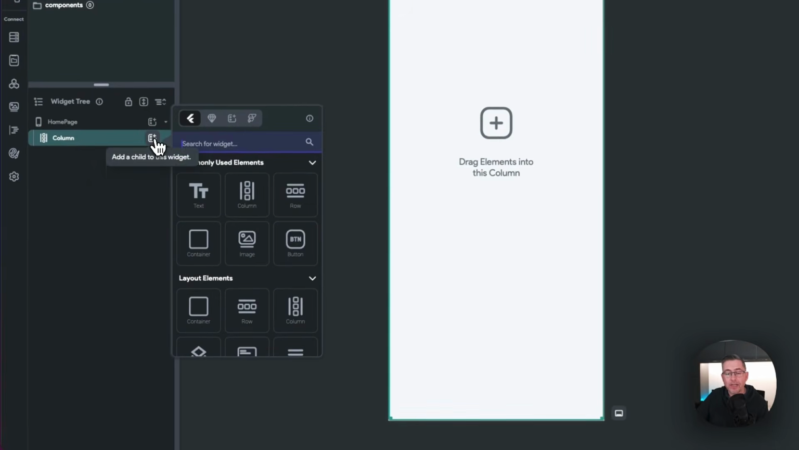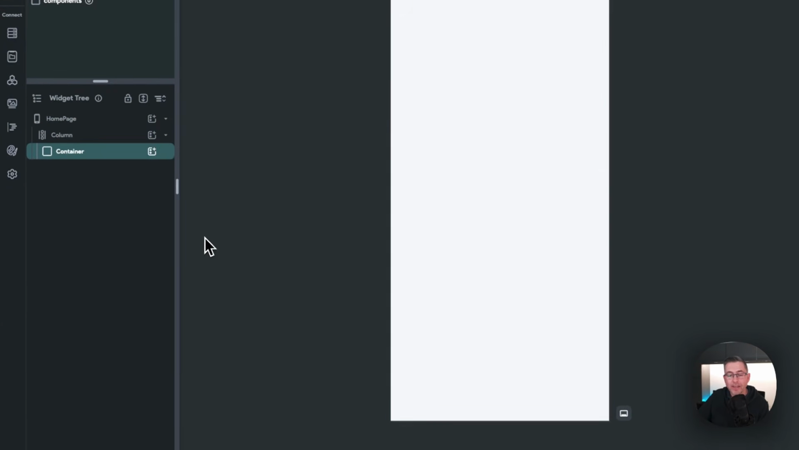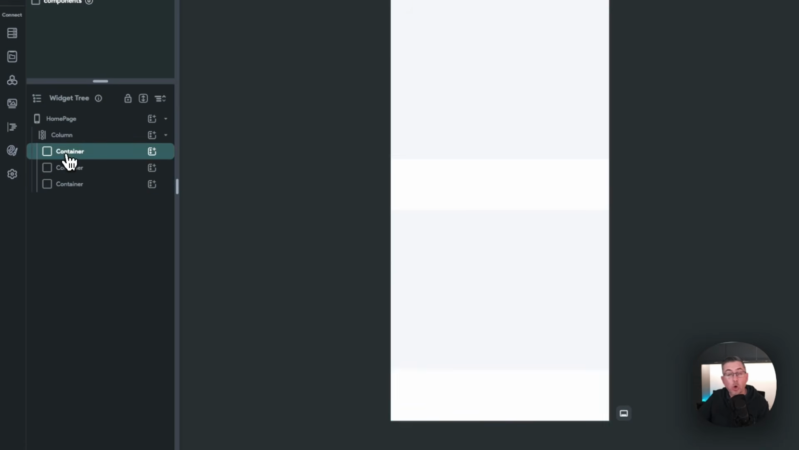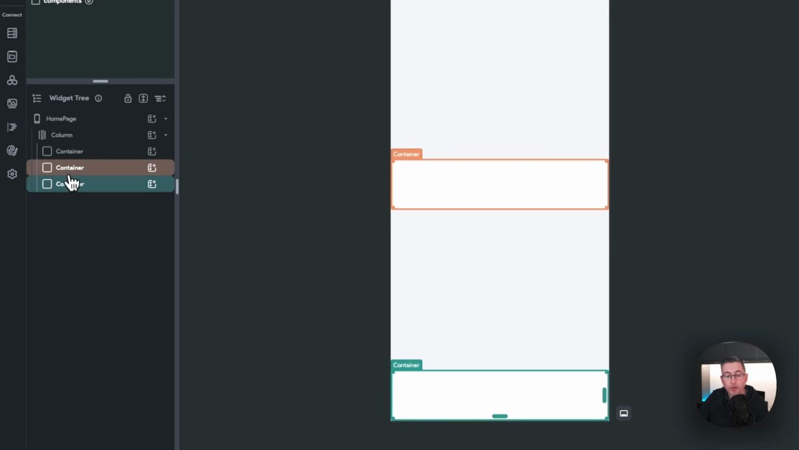So let's firstly click on the little plus here. Let's hit container. Let's hit the plus again, container, and the plus again, container. So we've now got 3 containers at the moment. They're not how we want them. The top one's in the right place, the bottom one's in the right place, but the one in the middle is just basically in the middle.